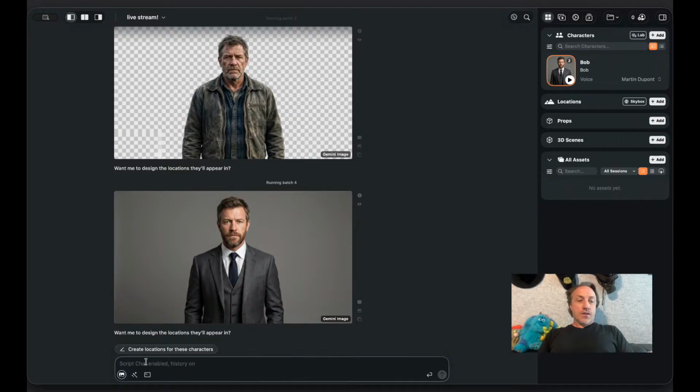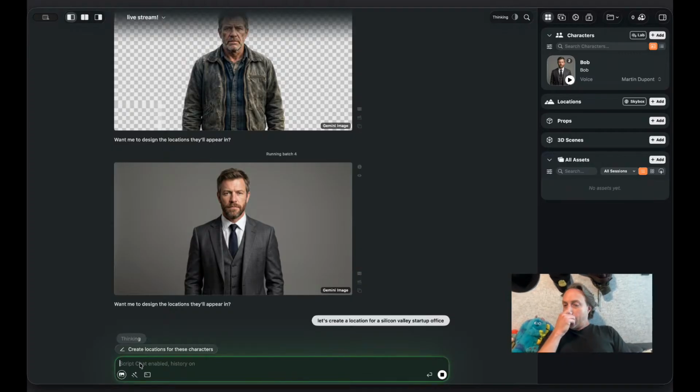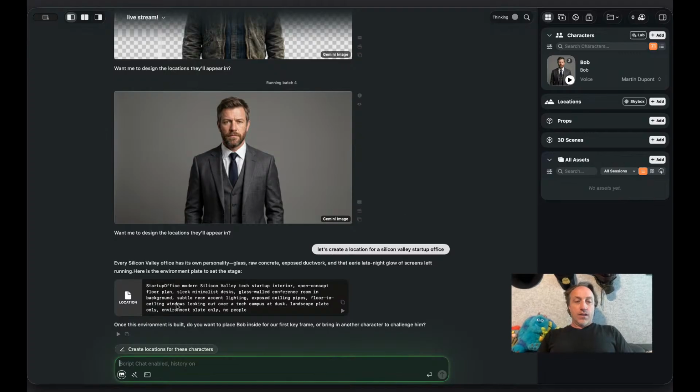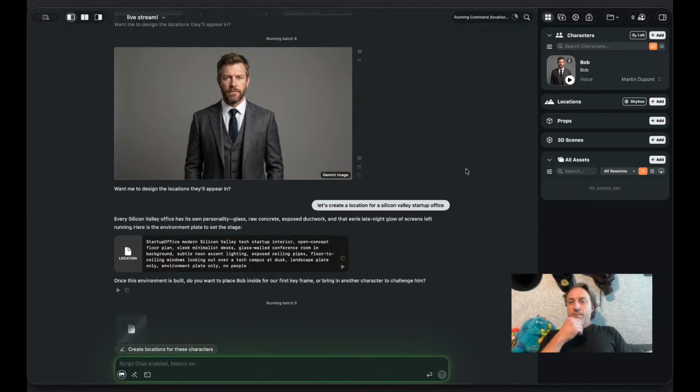Let's create a location. Let's create a location for a Silicon Valley startup office. Okay, let's create a location. Okay, now we have a location command. We will run this location command to create a location.